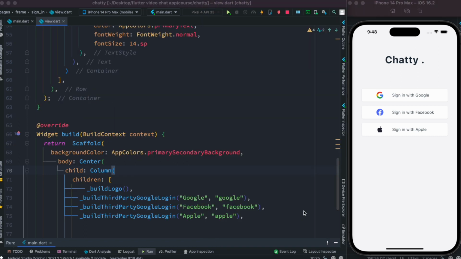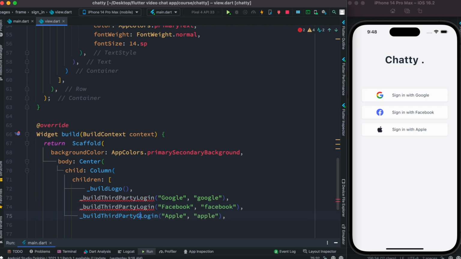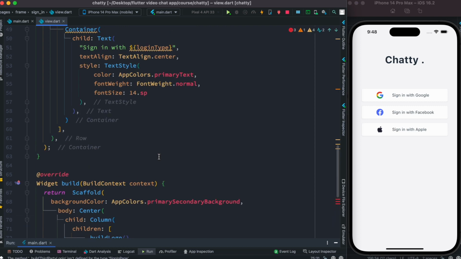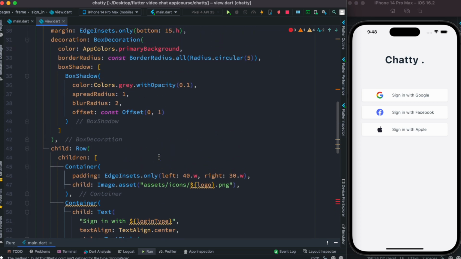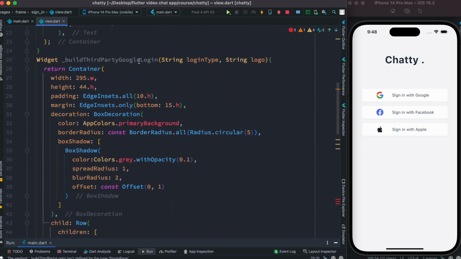All right, so far we have these 3 buttons, but there's one problem. We want to change the name of this function. We don't want to call it Google because not just for Google, it could be for any kind of third party. So let's go ahead and change this name. And after that, over here at the top, we gotta do the same. We need to change the name over here. Let's go ahead and do that. All right, now let's save it and it should be working.